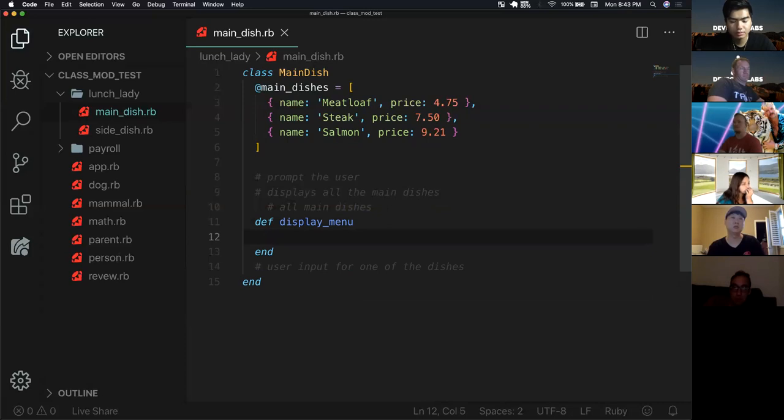And this wouldn't be the correct thing, right? If I just do a p and add main dishes here, what would you actually see? Name colon meatloaf comma price colon 4.75. Yeah, you'll see actually everything, right? It works, but it's not really readable. So we actually need a way for us to loop through this and print out each of those as individual things.